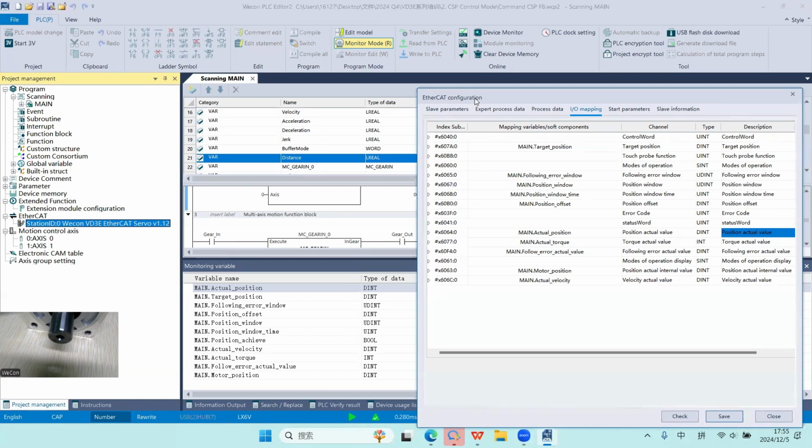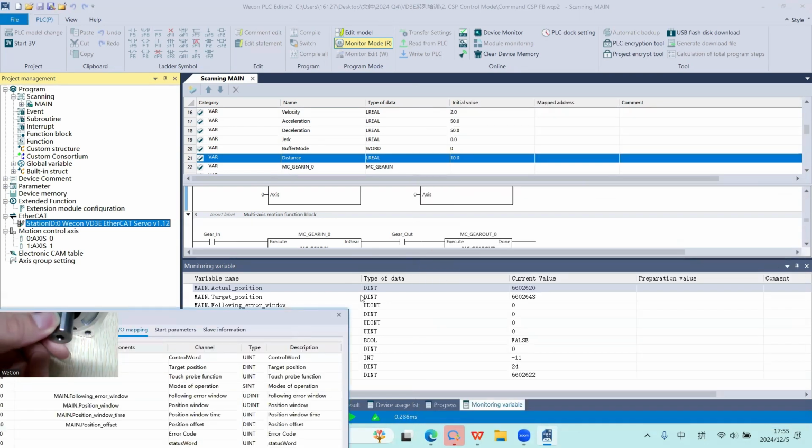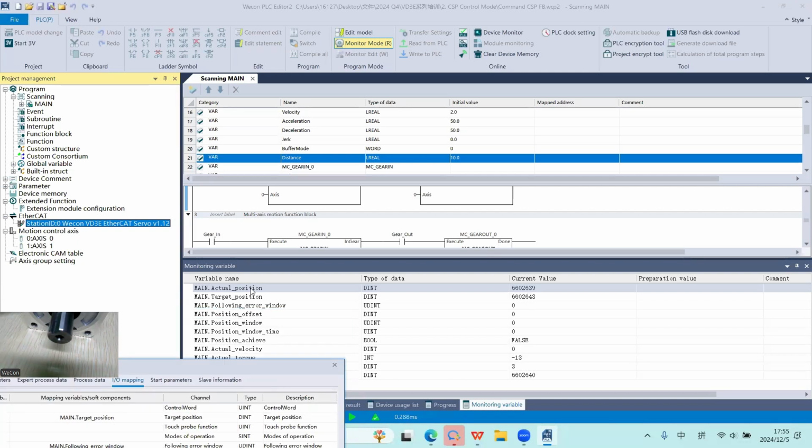So here, if I move the motor, you can see the position will change, and then go back because the drive is enabled, so I can't move it. And this is our target position. You can see the target position will not change because we didn't change our target position.